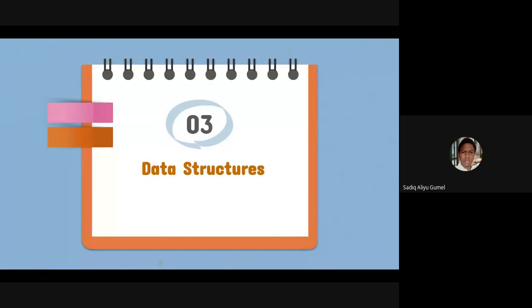Then we will move on to cover data structures in chapter 3.